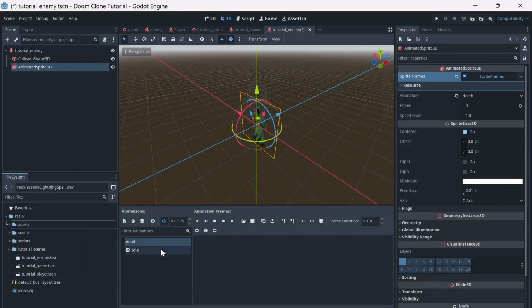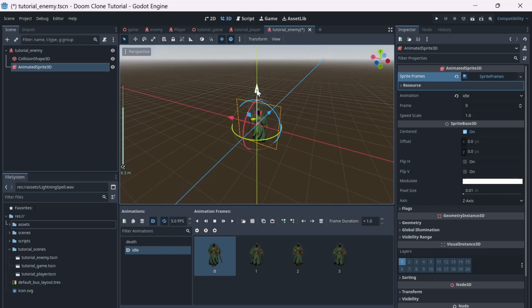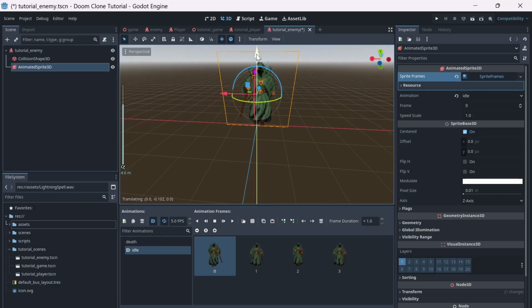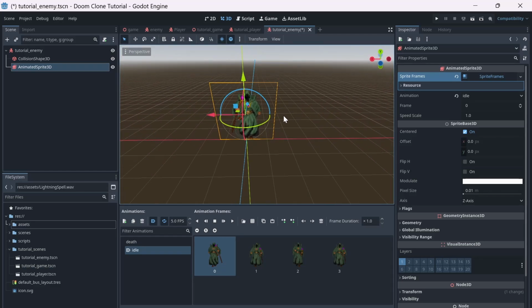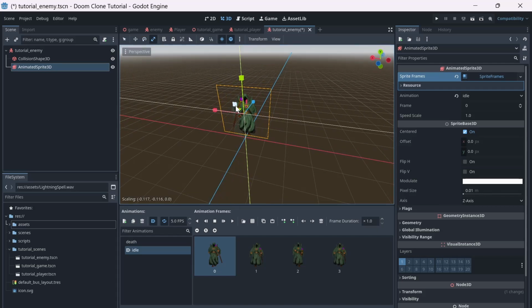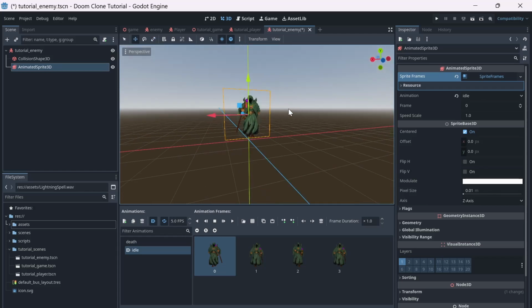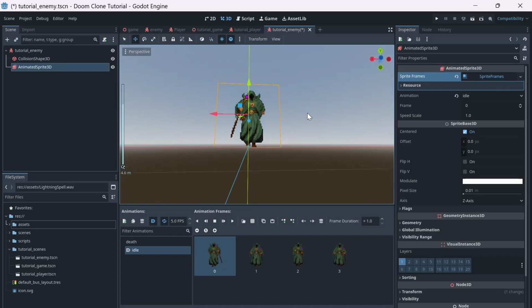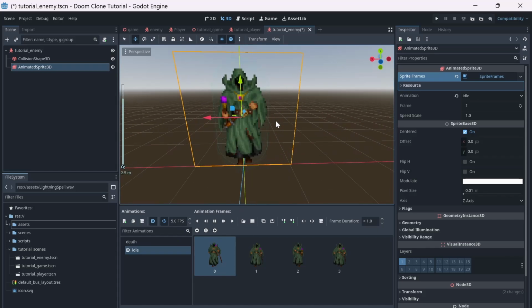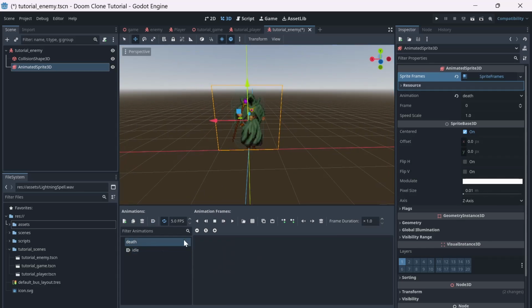Now for death. Oh, before that, let's bring this up so that it's actually flush with the ground. And actually, it's a little big right now. So we can go R and reduce the size a little bit, so it's more in line with the capsule shape. Here we go. So it's going to be on the ground. And then we can play it, and this is the walk animation that he's going to have. Idle. Great. Okay, let's do the death one now.